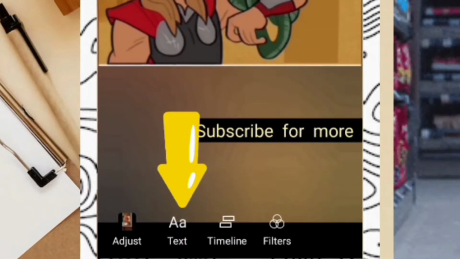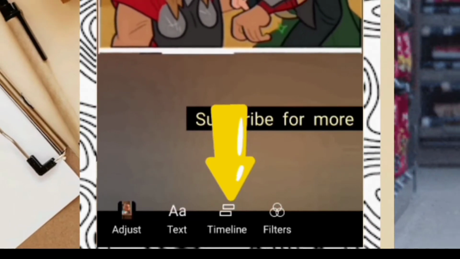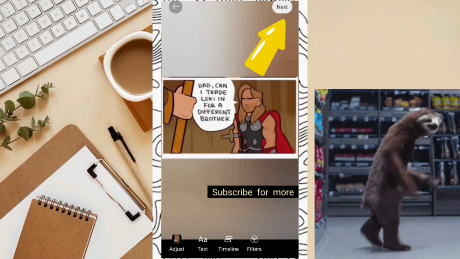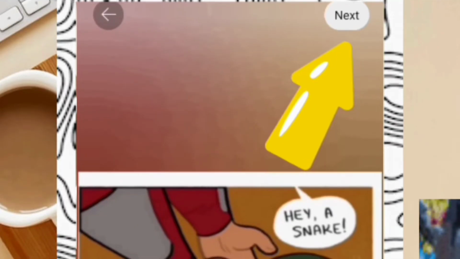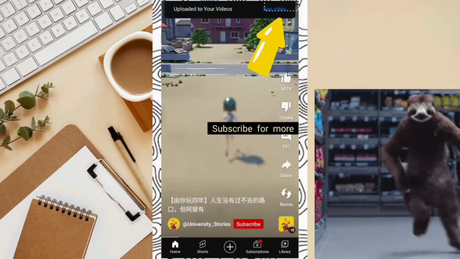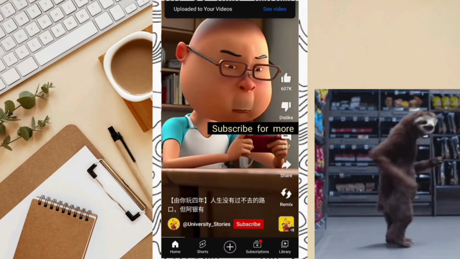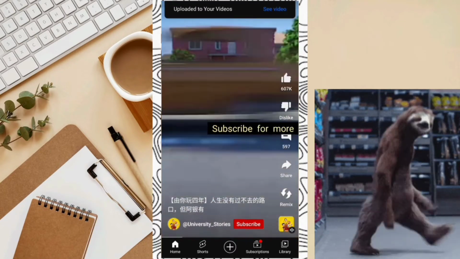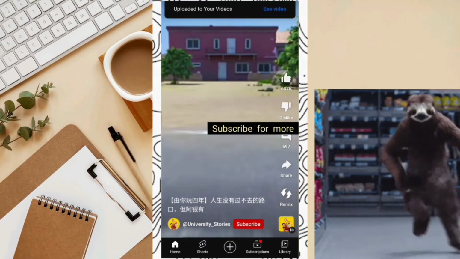So right here you can write a text, you can do some little adjustment from the timeline or filter. But while coming over here, click on next, click on next right, and that's it. The video has been uploaded using another video's sound, and that's how you can use YouTube Remix.